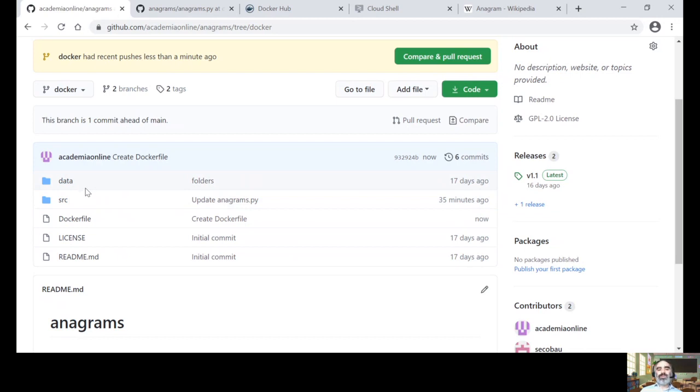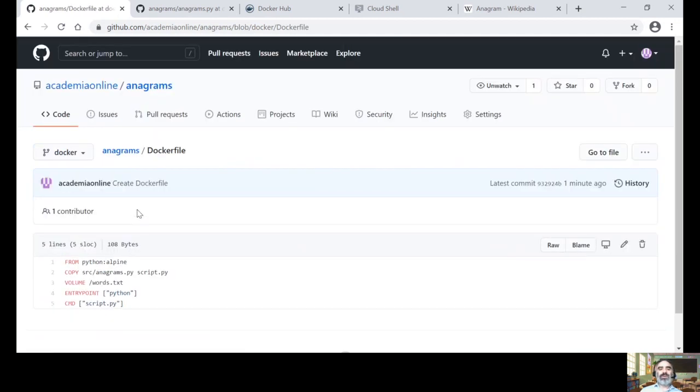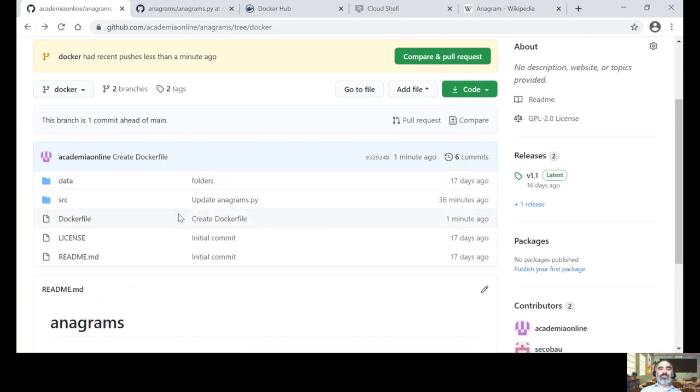As I do not want to create a Docker image that contains the dictionary file, it is pointless to use the data folder when trying to create the Docker image. Because in the Dockerfile, I'm not going to copy the content of the data folder. I'm just going to copy the content of the source code. So it is pointless to include the data folder in the building process.